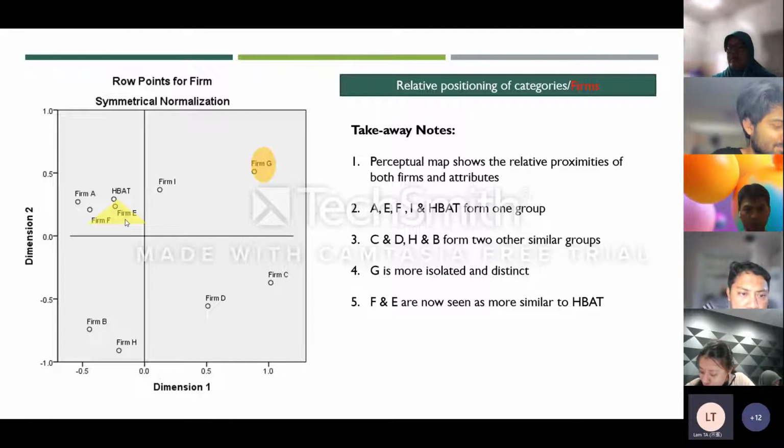So this basically demonstrates the relative proximity of both firms and attributes in a single map. The first point I take note of is that A, E, F, and Y form one group, shown on the triangle here. These three firms are clustered together and positioned as one group.